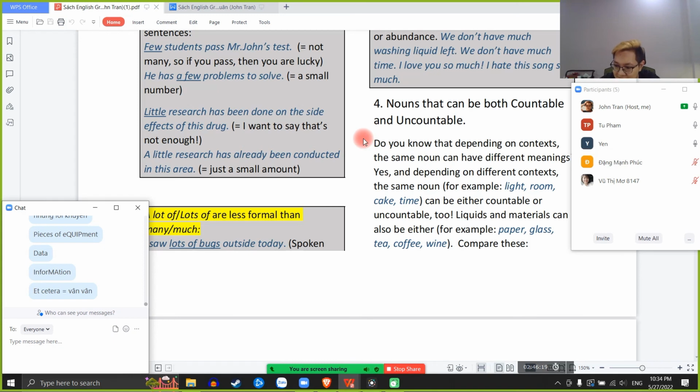The same noun can have different meanings, depending on different context. The same noun, for example, light, room, cake, time, can be either countable or uncountable too.